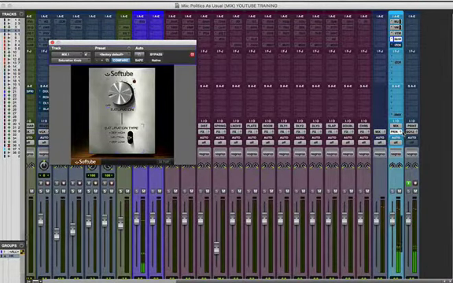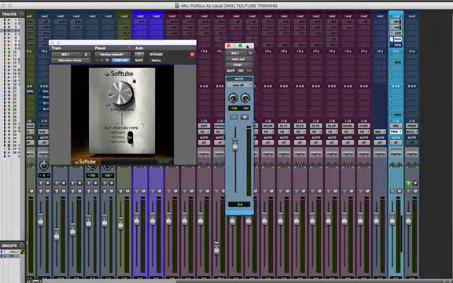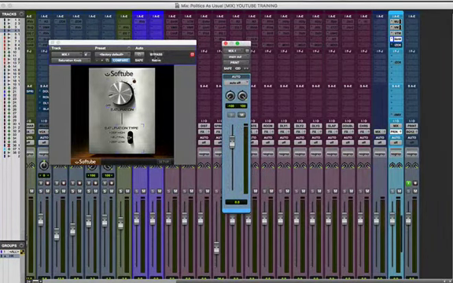So what this is doing is giving you a perceived loudness. If we look at this right here, watch this meter. It doesn't change drastically.